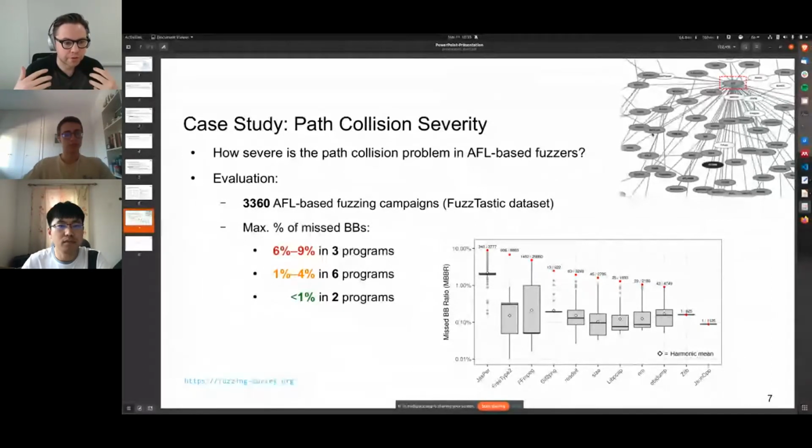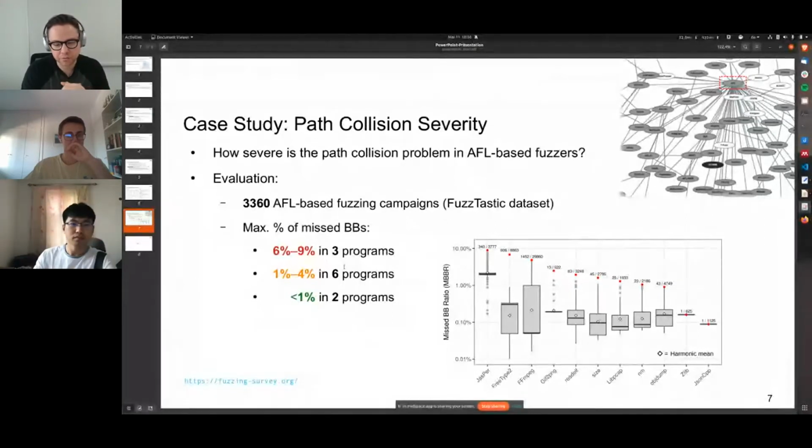There we have over 3,300 AFL-based fuzzing campaigns. And what we then did, we measured the maximum amount of missed basic blocks when you are using this approach where you only measure coverage from the queue. And only to summarize that, it's described in detail in the paper. On 3 programs, we measure a maximum deviation of 6 to 9% of missed basic blocks, which is quite a lot.